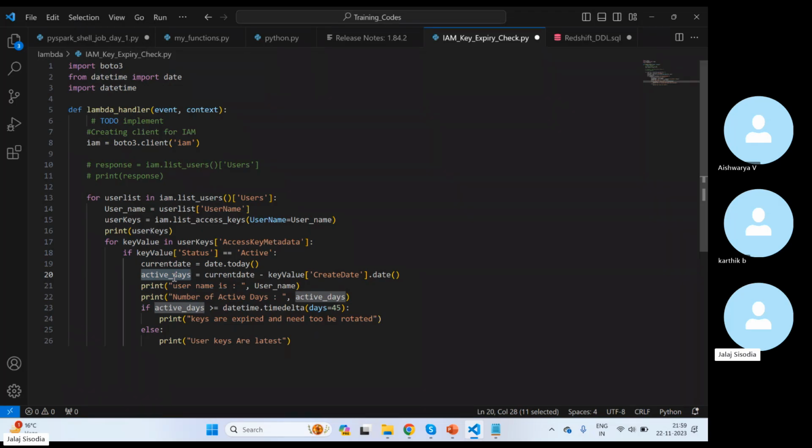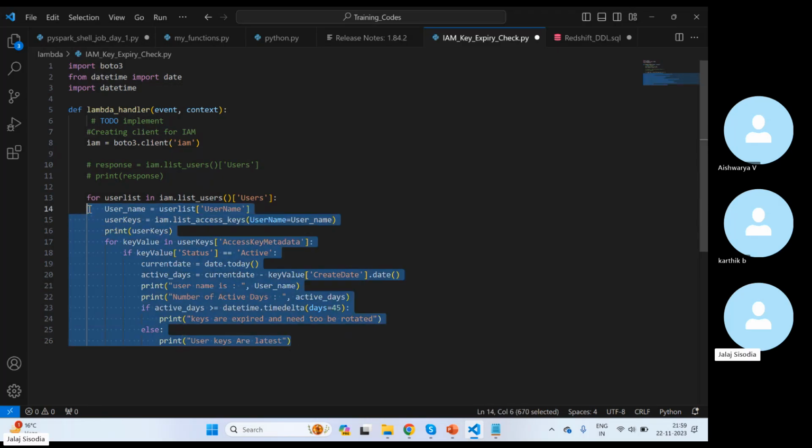So we'll have to use datetime.timedelta, and we have to mention that this is days=45. Hence, we'll have to write it like this. If it is more than 45 days old, we will print the message that keys are expired and need to be rotated. Otherwise, we are going to say the user keys are latest. This is the flow of this Lambda function of this activity.